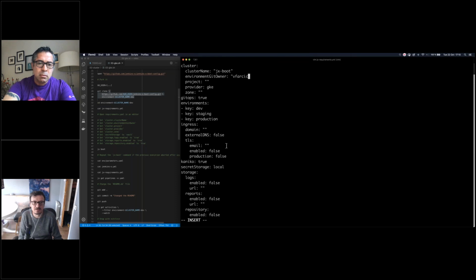I'm going to be the owner of the Git repositories and project. In this case, I'm running in Google Cloud, GKE. It could be something else. But in case of Google Cloud, I need to specify a project. The provider is going to continue being GKE. And the zone is us-east1. Actually, it is maybe a wrong name, because depending on the context, it's either a zone or a region. In this case, I'm specifying a region, us-east1. So that's kind of cool.